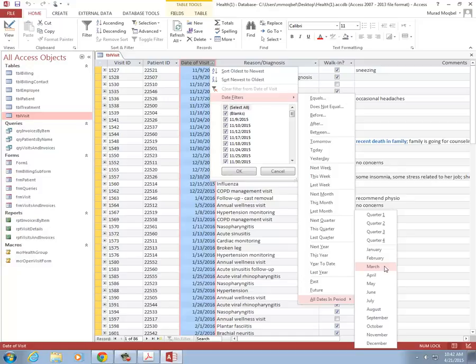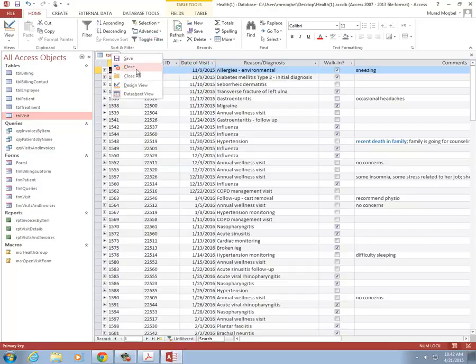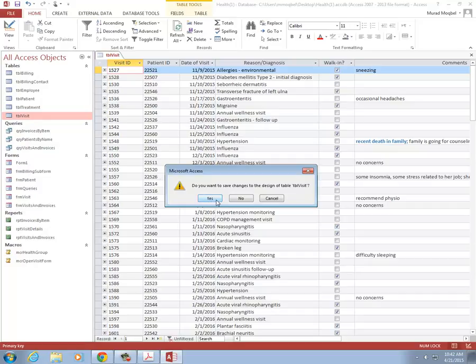So in this case, let's click on November. And then you will see that it showed only the November patient visits. And if you want to, let's say, get rid of this filter, we will just click on toggle here or on the filter icon here on the bottom. So either or. So that's one way to use filter feature.